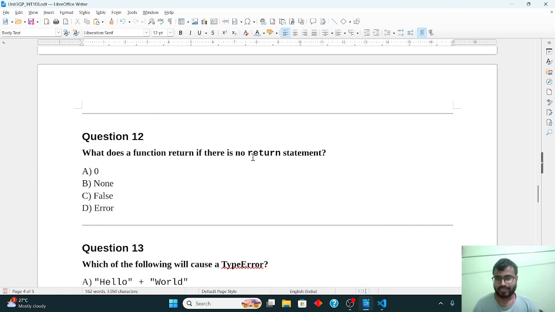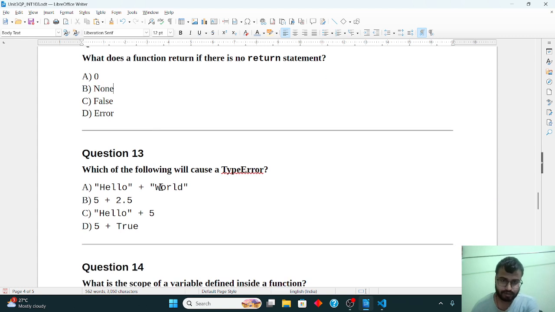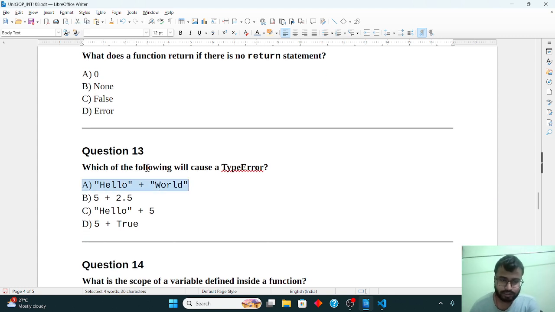What does a function return if there is no return statement? So whenever a function has no return statement, None will be the return value. Question number 13. Which of the following will cause a type error?